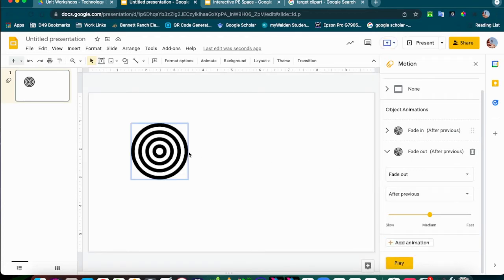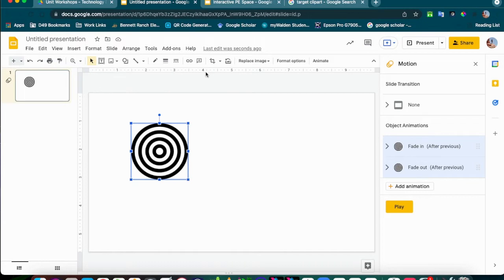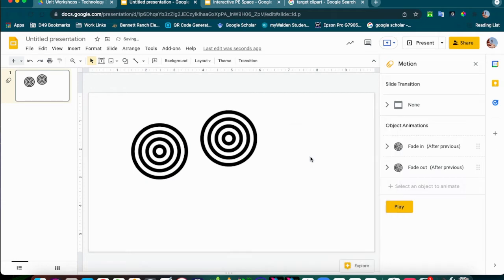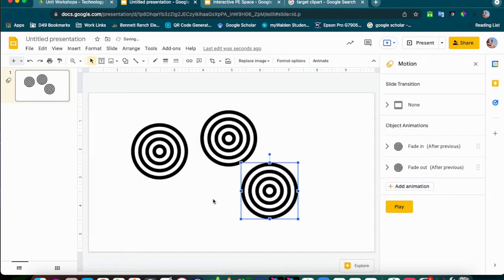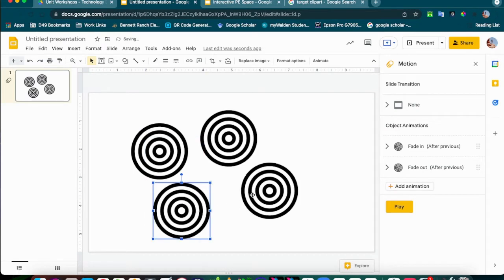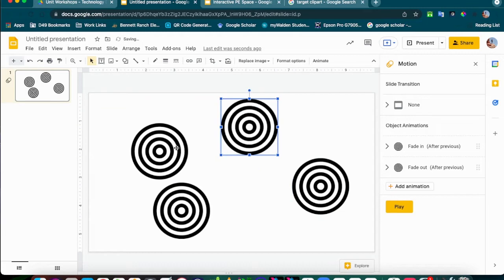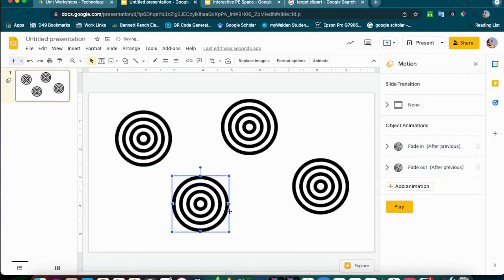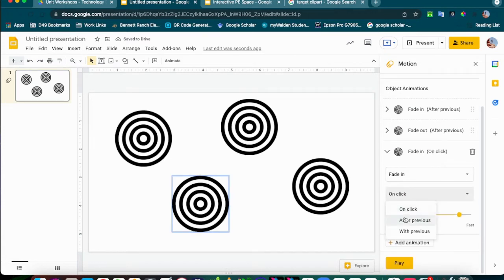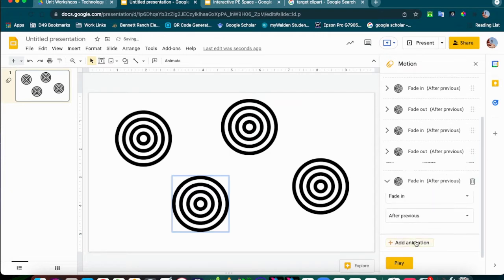So now that I've got one done, I'm going to copy and paste a couple of the targets, and place them around. I can make them different sizes. I can make adjustments here. So now I'm going to add animation. Again, change to after. Change the speed. Change to fade out. Change the speed. Okay.